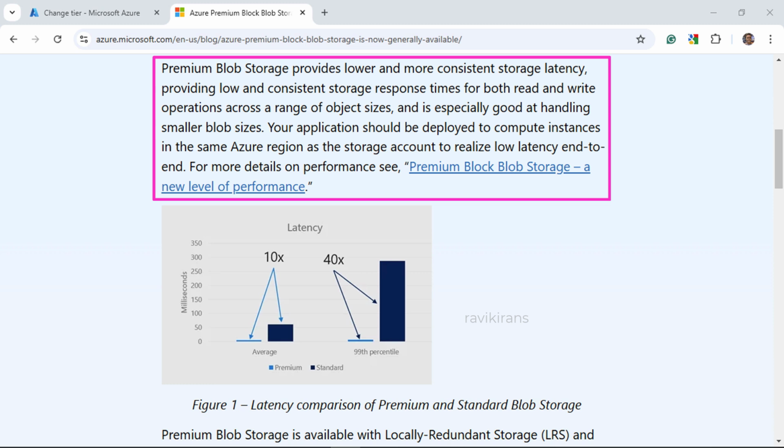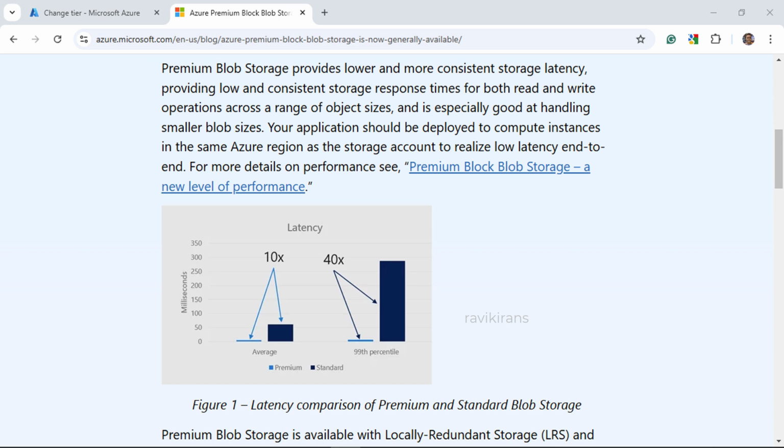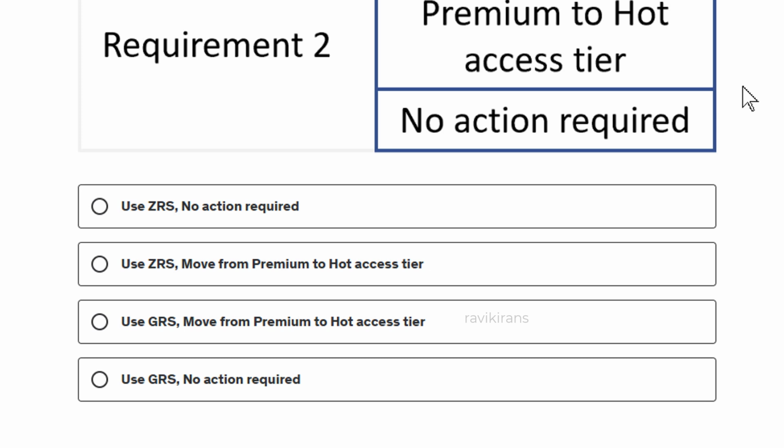Further, since the premium data lake storage accounts already provide very low latency for both read and write operations as compared to the standard storage accounts, the current setup is good enough to satisfy requirement 2 and no action is required. So, requirement 2 is no action required. Option A is the correct answer.